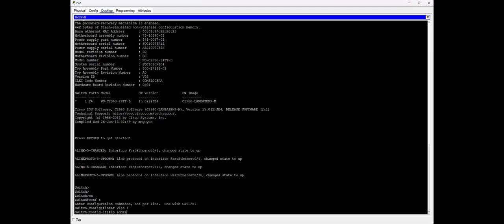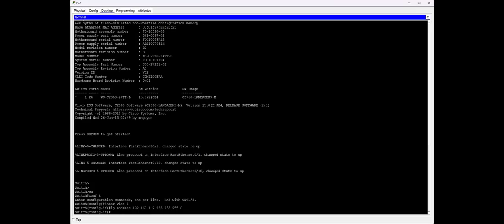So I'm going to go IP address 192.168.1.2, because this is switch 2, and subnet mask 255.255.255.0. Okay, if that works, we're good. And we want to say no shutdown. Take that out. No shutdown. Checked. Okay, the line is up.